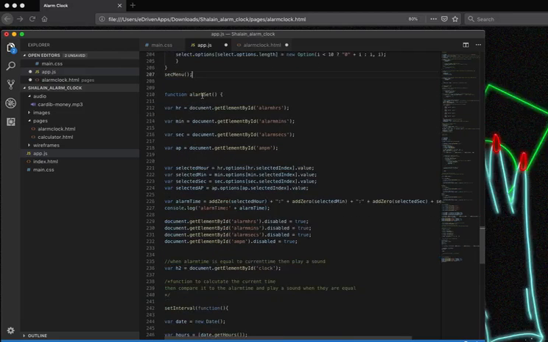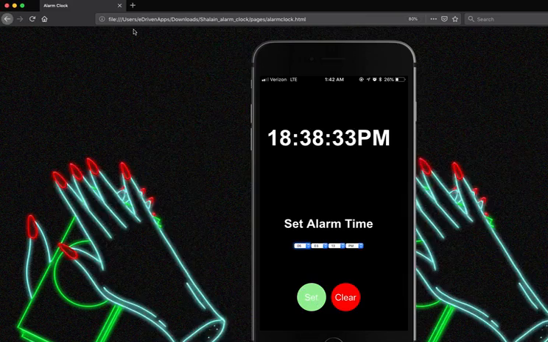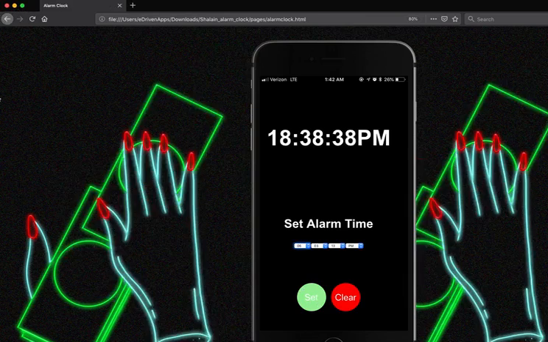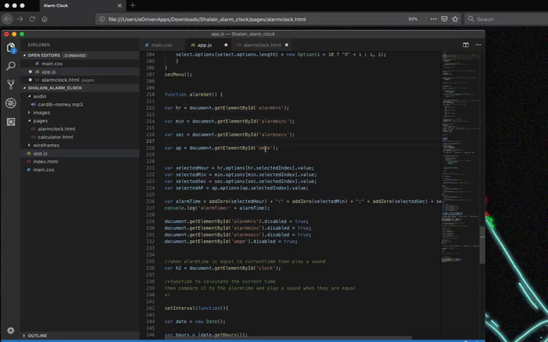Now we get to alarm set. This is the function that gets fired once you click on that little green button that says set alarm. So I click that, and you've got to trust me on the HTML that it is linked. It's linked here, and it's going to fire this. What it's doing here is pulling out all the elements that it needs. It needs to know what hour, minutes, and seconds you picked, and whether it's AM or PM.